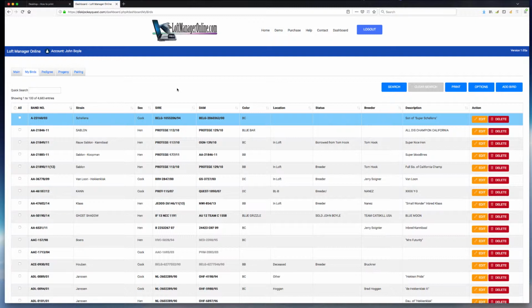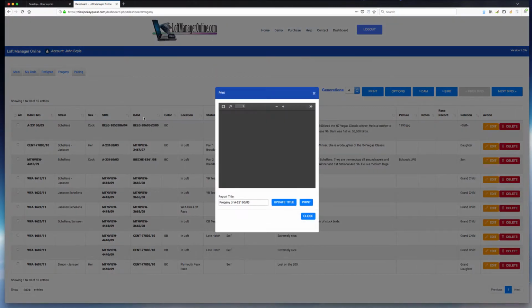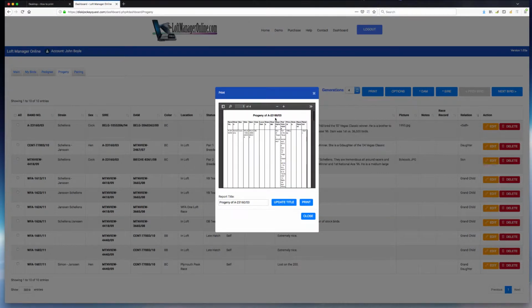So let's jump over to the Progeny tab, just because Progeny is pretty much identical to MyBirds. It works the same way. You can check off the birds that you want to print. You can click on print, and it will generate a progeny report consisting of all the birds in this data table here.